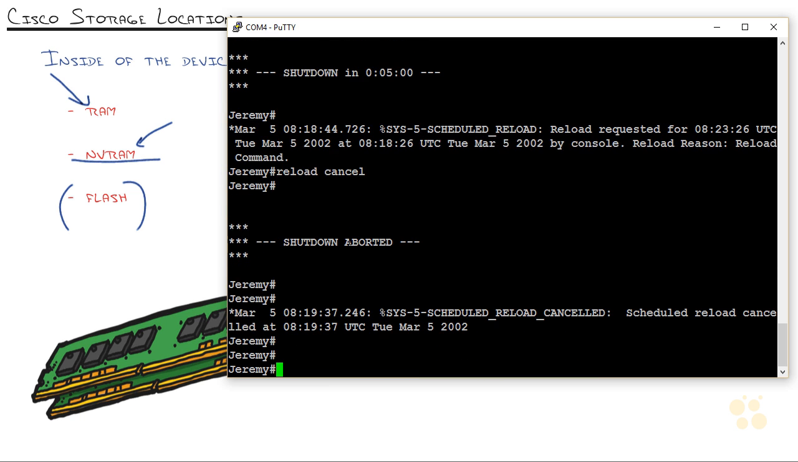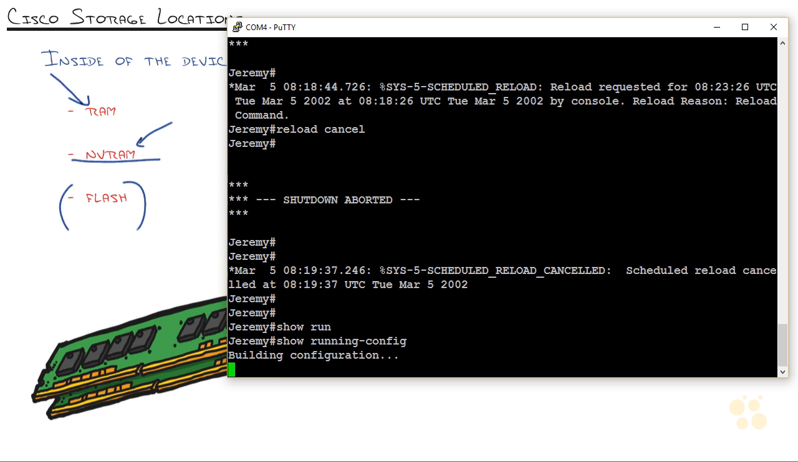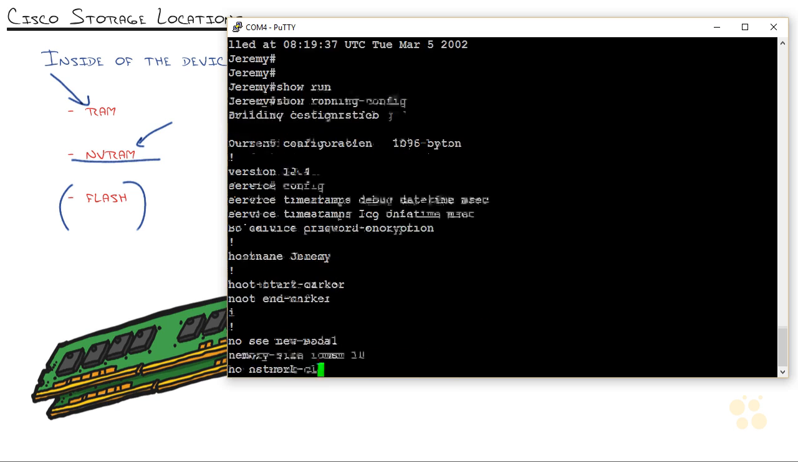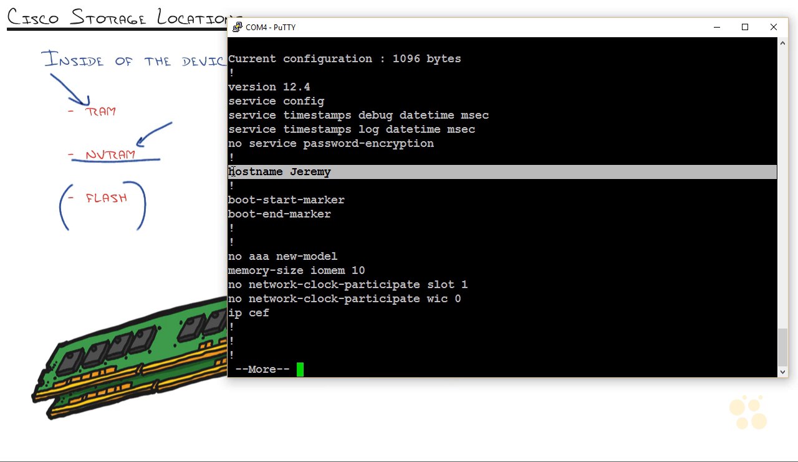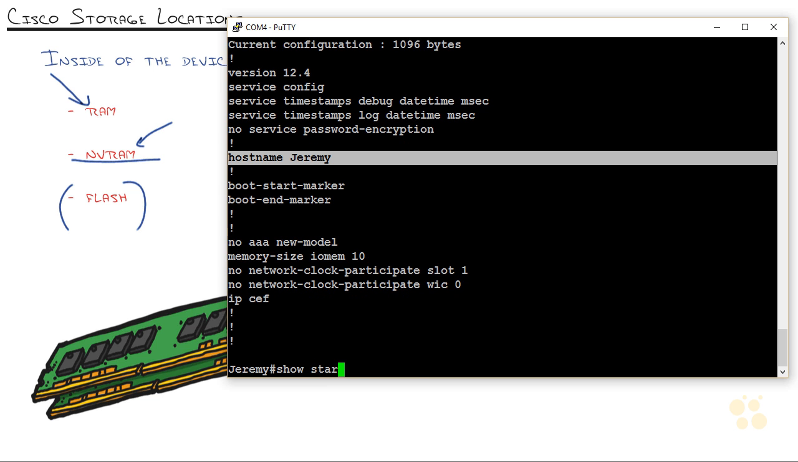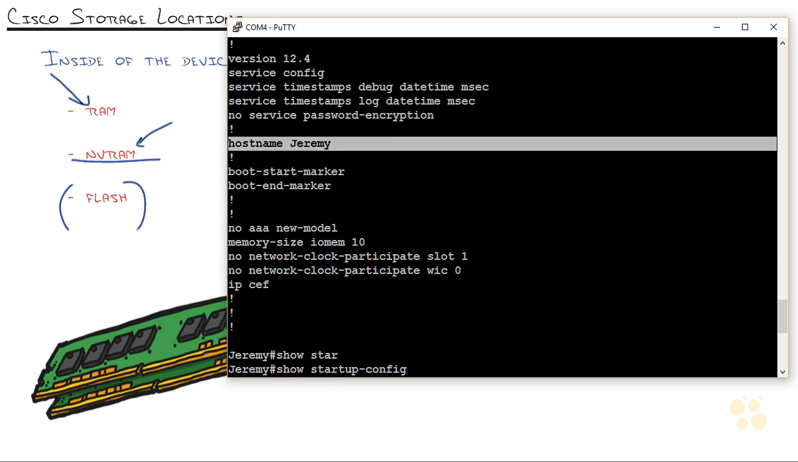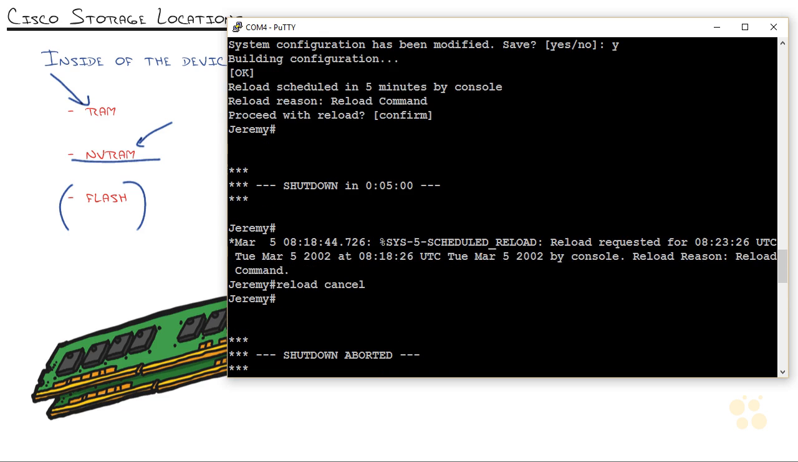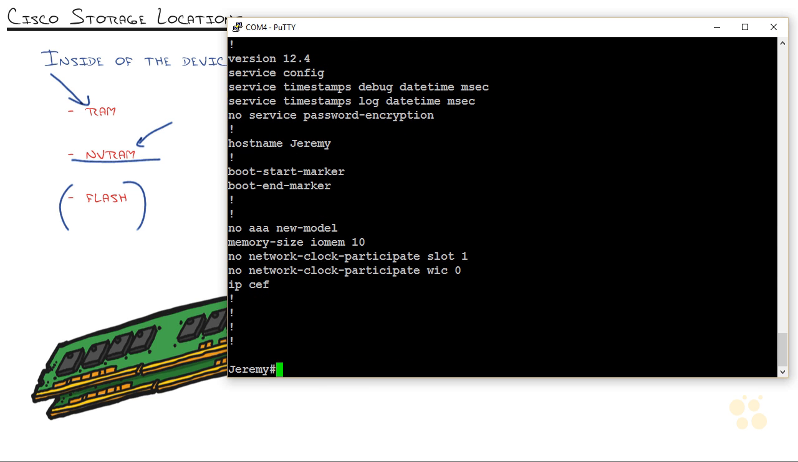So my host name is Jeremy, right? I'm going to type in the command show running config, which shows all of the configuration that's on this device from RAM. Look at the first page of this config. You see it right there, host name Jeremy. Let me type in show startup config, and please do this on your router with me. Oh, I saved the configuration when I was showing you the reload in command, because right up here it said, do you want to save? And I saved. So I totally undid my own demo.